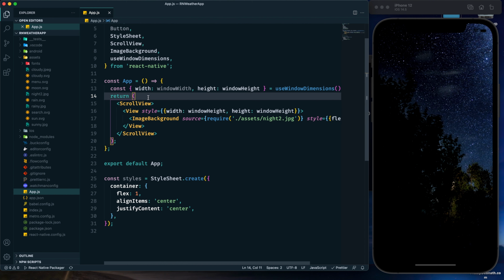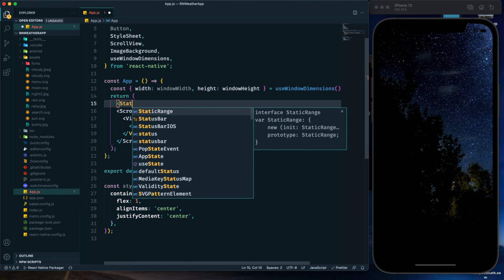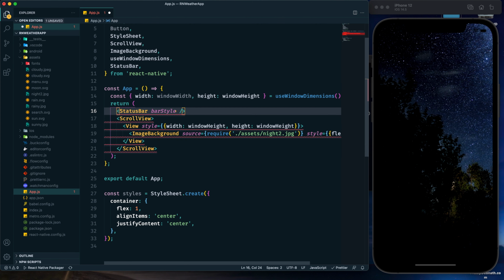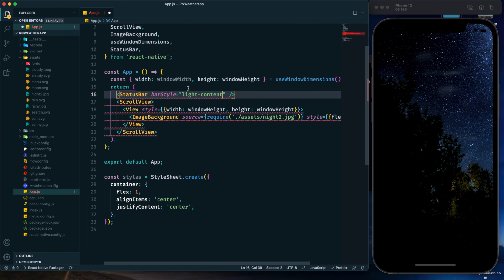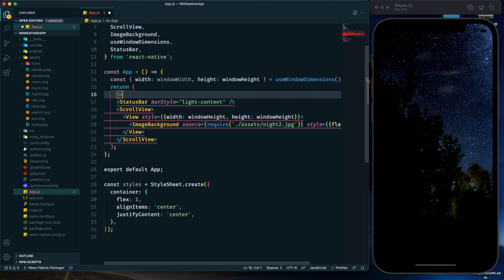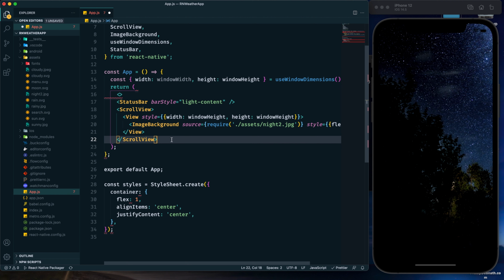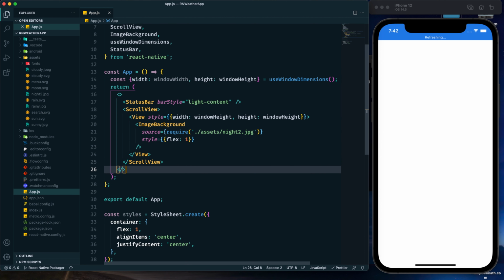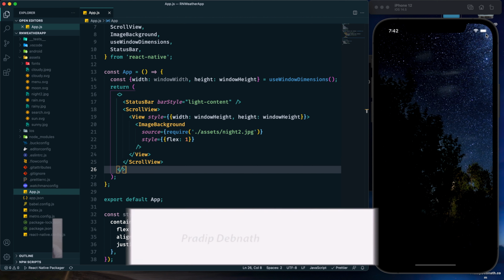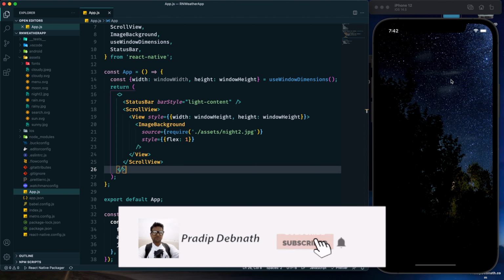Now for this we need to use the StatusBar here, and here for this barStyle we need to use light-content. And now we are having an error. To get rid of this error we need to wrap all this code within a React fragment. Now after saving it we can see our status bar content is visible clearly.